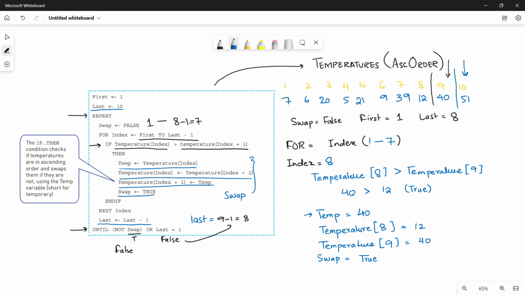1 till 7. Quickly starting with the first iteration. In the first iteration, check for the first and the second value. Okay, the first value is 7 and the second value is 6. Definitely we need a swap because 7 is greater than 6. Place 7 in temporary variable, at position 1 place 6, at position 2 place 7. Changing it in the list, 6 here and 7 here.